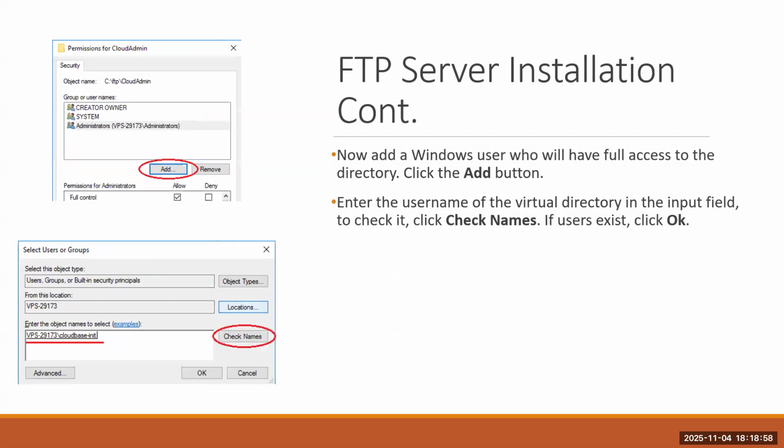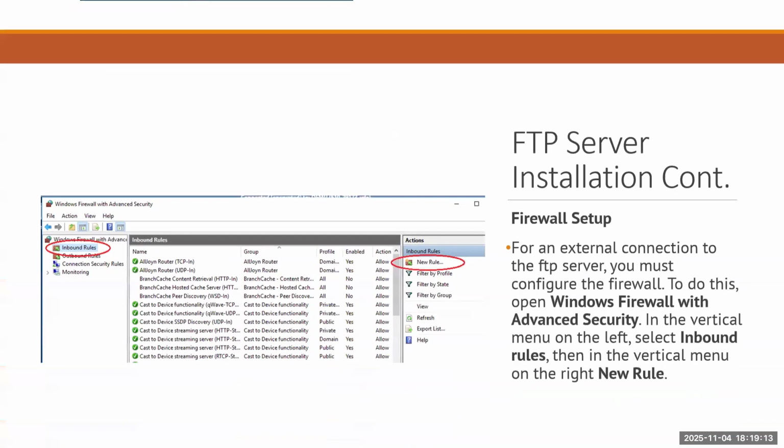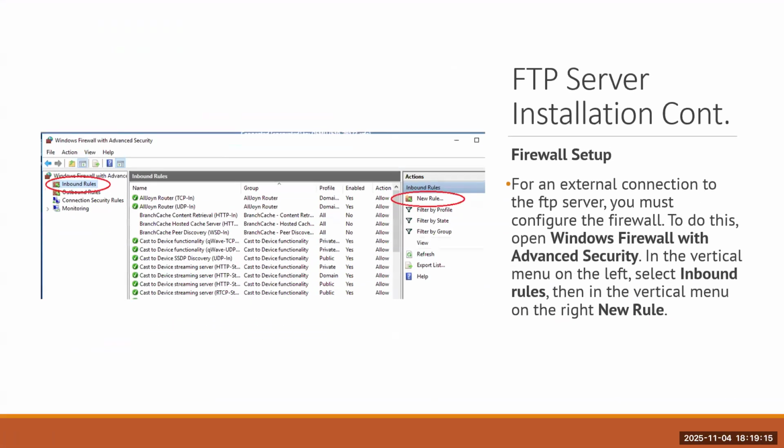Yeah, the user has full access. Again, we'll be doing all this. See, Cloud Inst down there. Click apply. Select whatever permissions you want, which would be full control. Click apply. I know, boring stuff. Then we have to configure the firewall.